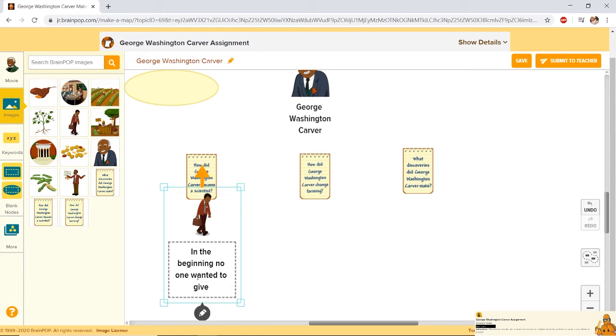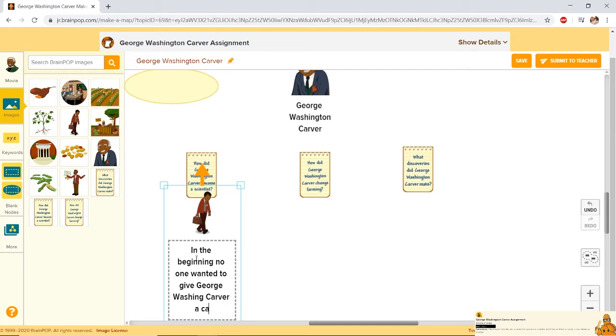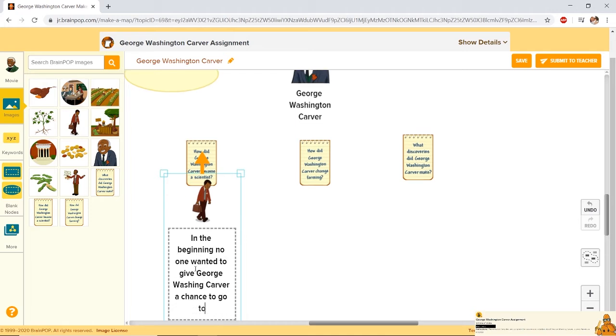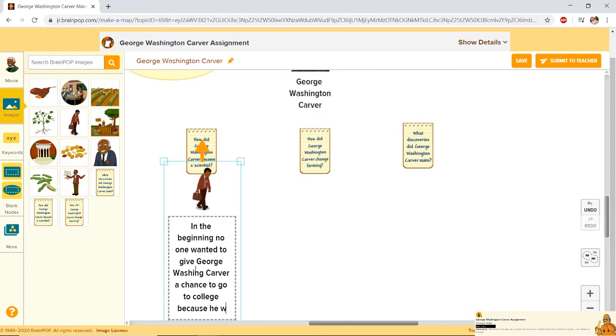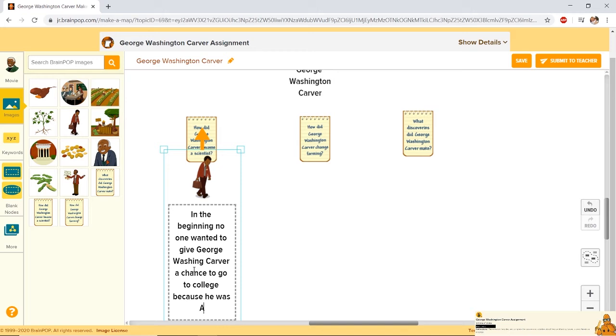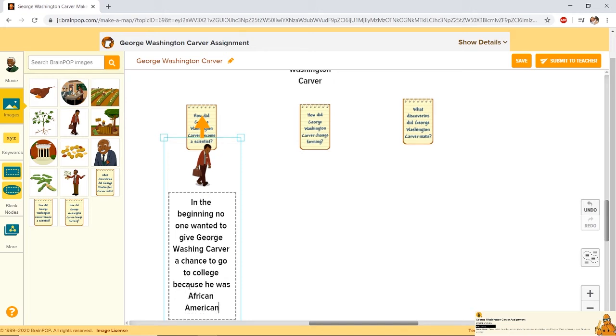And because this is the first thing that I'm writing, the first paragraph, I'm gonna go ahead and write his whole name, George Washington Carver, a chance to go to college because he was African American. By the way, if you forget the key things, you can always expand this.